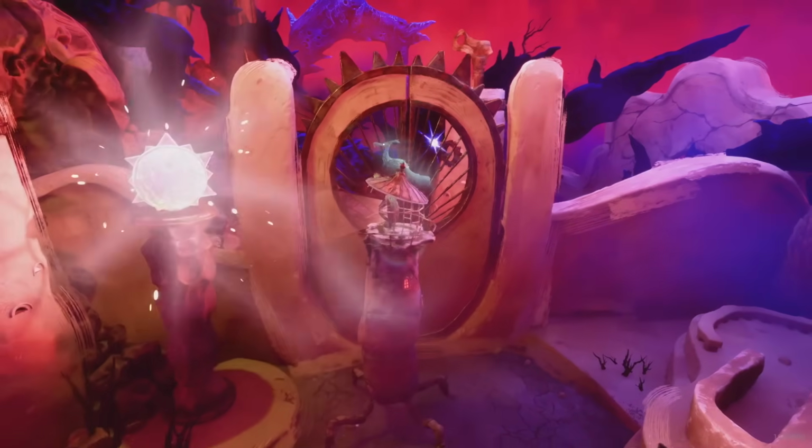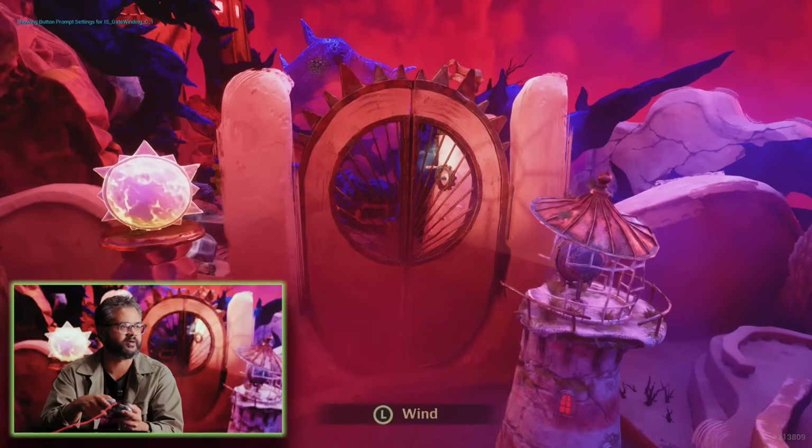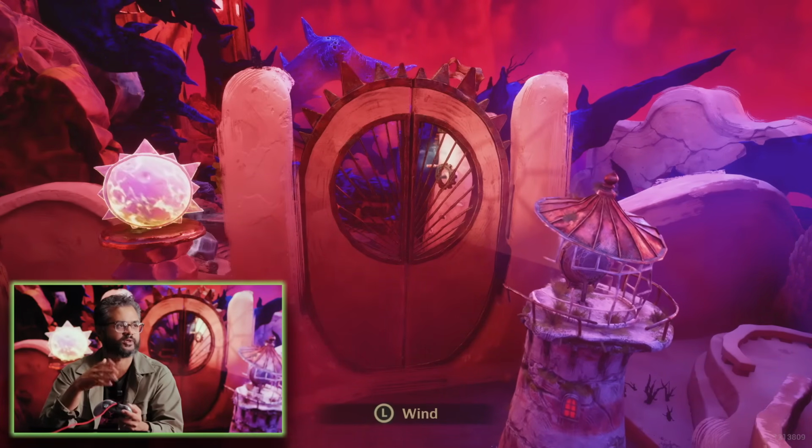So here you can see that we've just got these two prominent things that you need to interact with. And from what I've seen, it's been actually pretty validating to watch streamers play through this game and to watch them slowly figure this thing out.